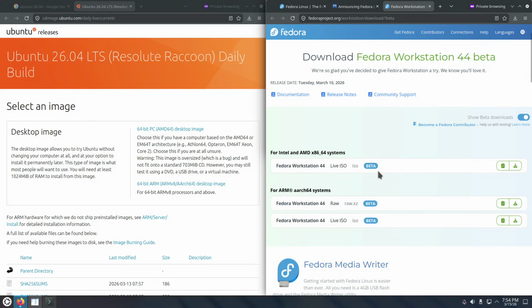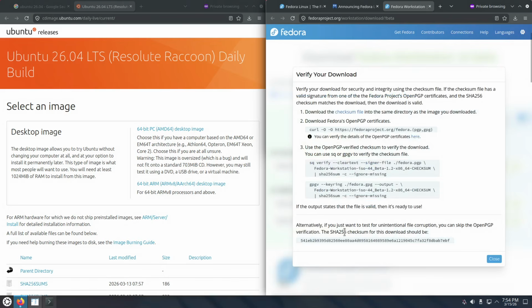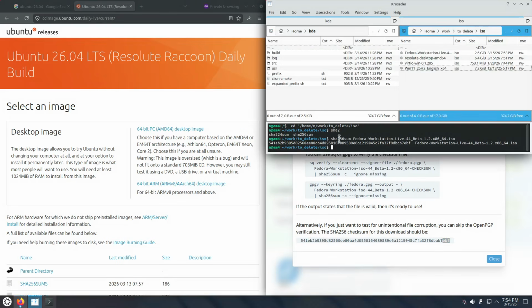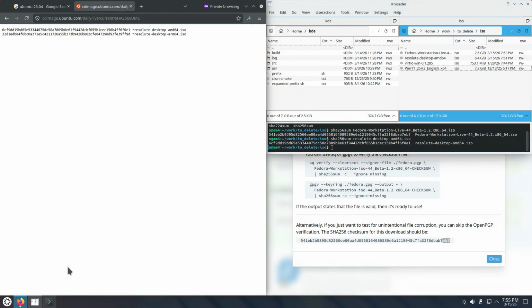Let's compare the checksums to make sure that we have downloaded the ISO files correctly. So Fedora Workstation, this is the checksum. It's SHA-256, starts with 541, ends with EBF. The command line is sha256sum and then the name of the file, and it matches. Let's see the SHA-256 sum for the Ubuntu ISO, starts with 6C, ends with E1. And for AMD64, it's correct.